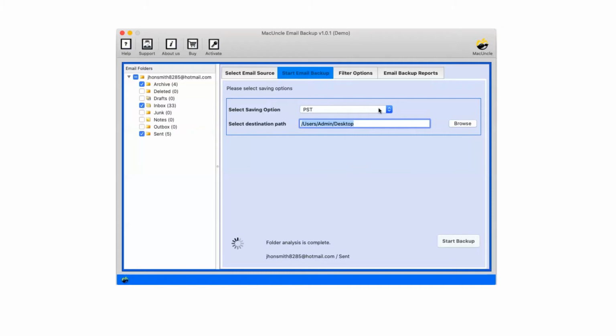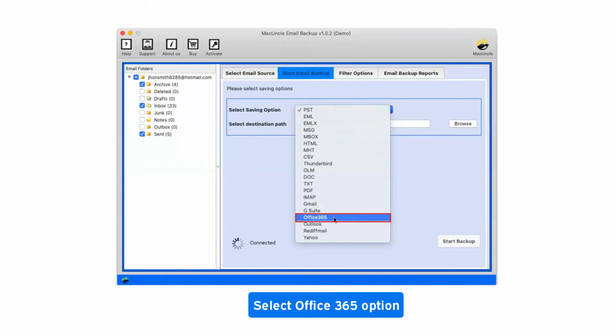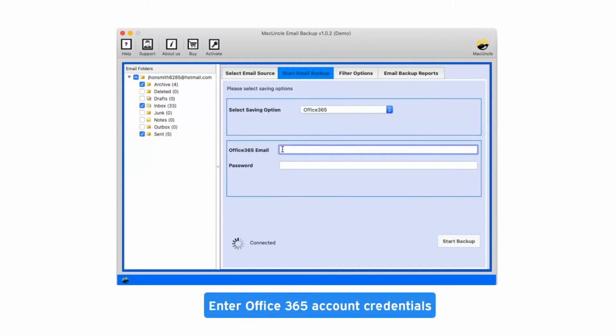Now, click on the drop-down menu of the Savings option, which shows you multiple saving file formats. Select Office 365 as saving option. Now enter Office 365 account credentials.